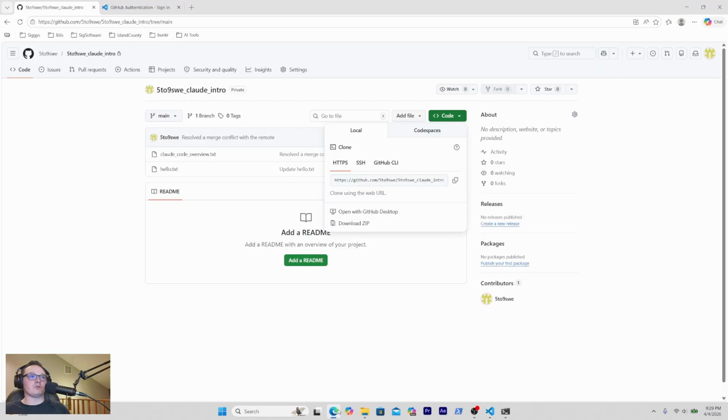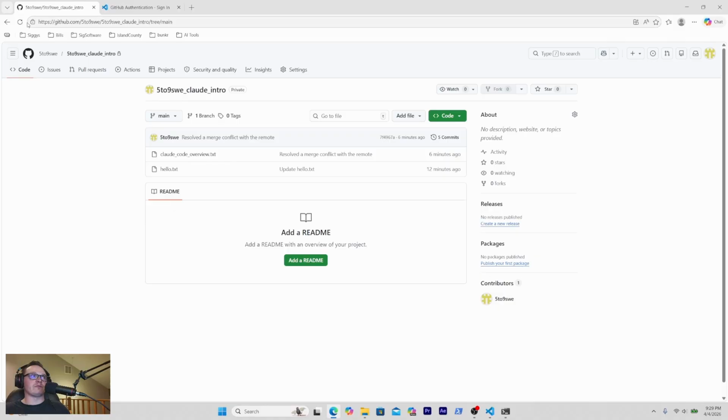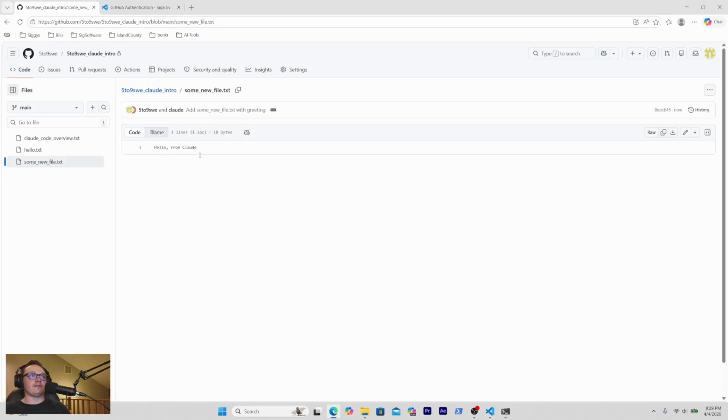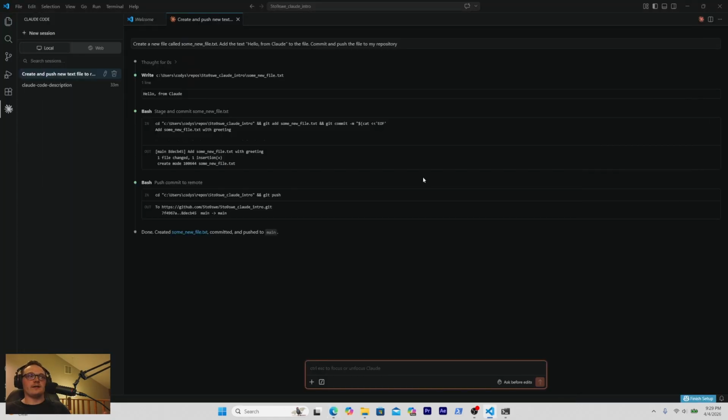If we go back to our remote repository and refresh the page, there we go, that new file. You can see that it committed that as the Claude user. And there is the hello from Claude. Now, again, this is a little bit tedious. You're specifically asking Claude to commit the files and push them up to the repository.